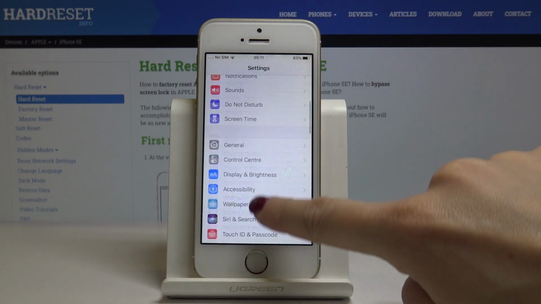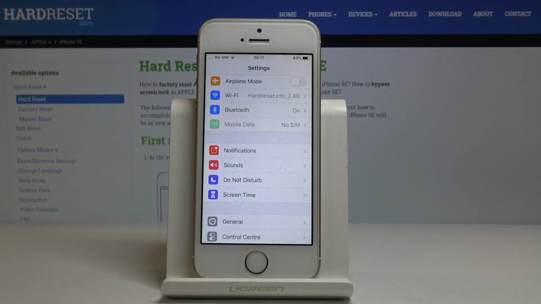But this is how you can smoothly protect your eyes, protect your focus, or also your kid if it's your kid's device. So this is it. That would be all. This is how you can set up app limits in your Apple iPhone SE.